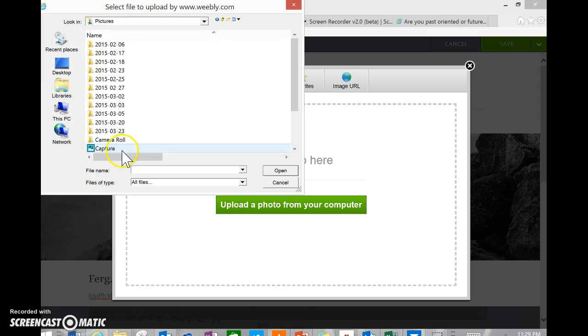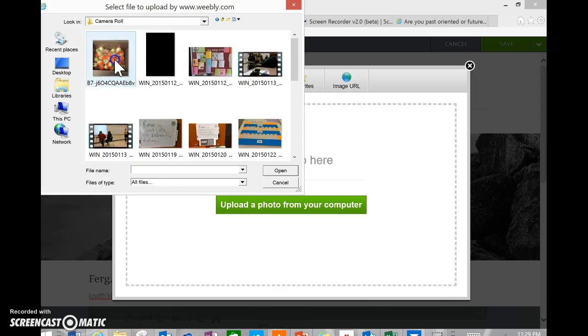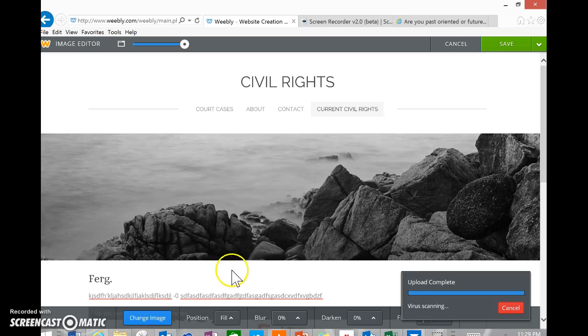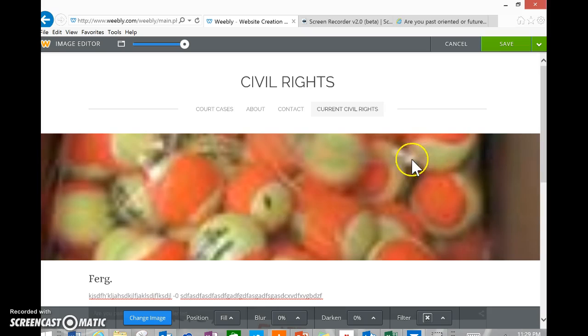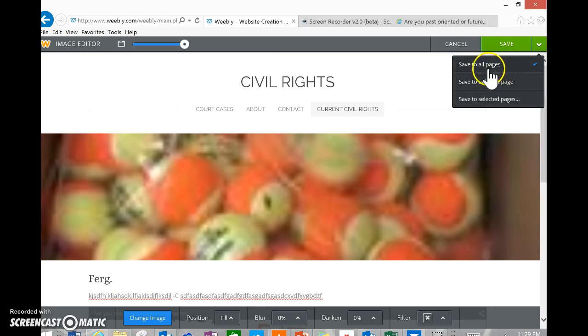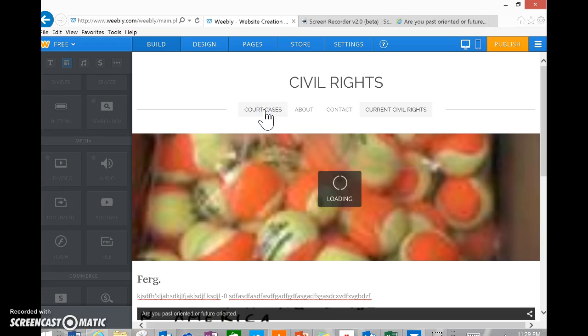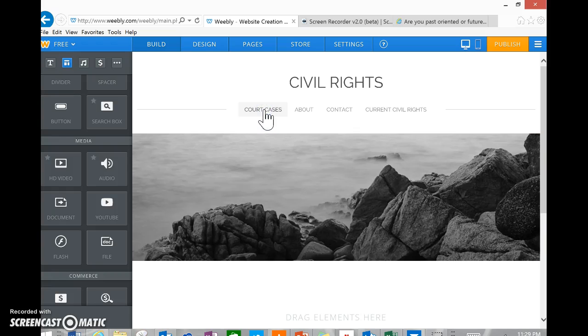Okay, so I go to pictures, and let's just go to camera roll, and alright, new indoor tennis balls. We're going to put that as the uploaded image. I'm sure that this is going to be super awesome. Okay, yep, it's blurry and everything, but I'm going to click save. I can save it to all pages or just to this page. Let's spare everyone and just save that to this page. So when I go to court cases, I'm back to the stock photo. So you could have a different photo for every page that you use.